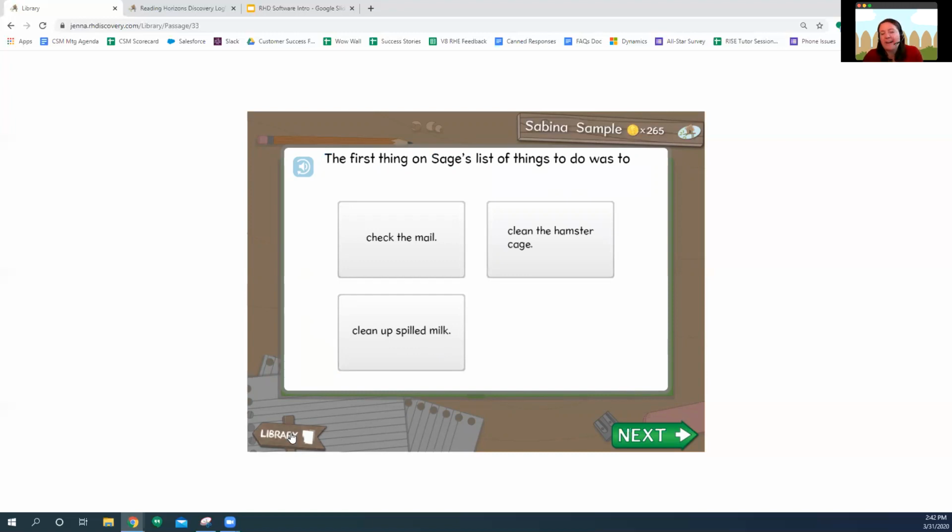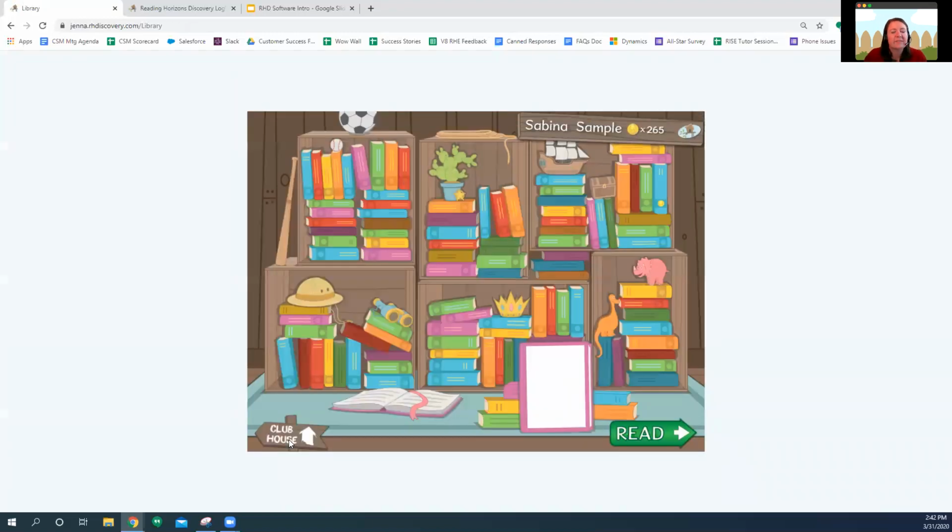Okay, so I'm going to head back to the library here. Now this was my second time, this was my student's second time reading this book. Sabina Sample here: the first time she read that book was in a lesson, and the second time was just now when we were in the library.